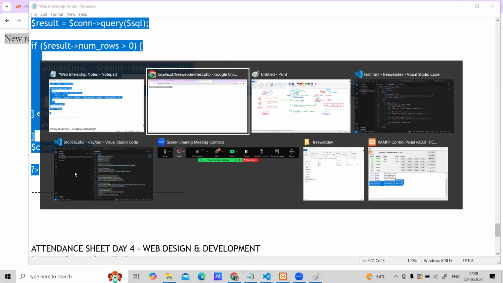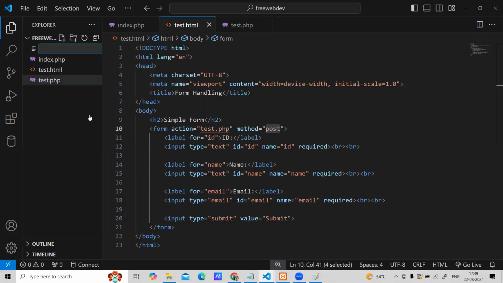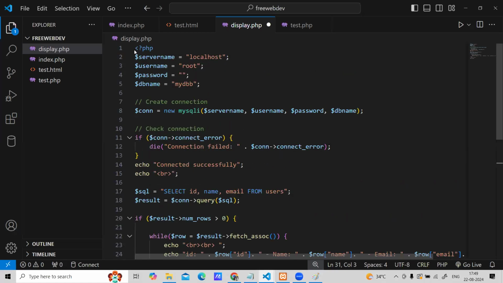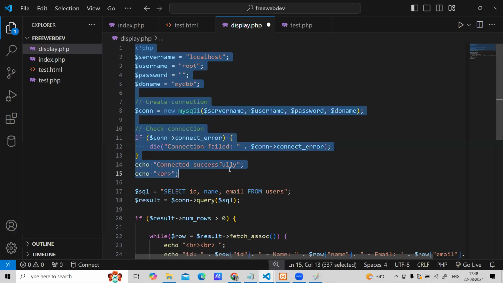Okay, now see how this code looks. I'll copy this code. I'll go here. I'll create a new file. I'll type it as display.php. I'll create a new file and I'll paste it here. So here, first I have again established a connection and I'm checking whether the database is connecting or not. These all are the same as what you did in the previous program.